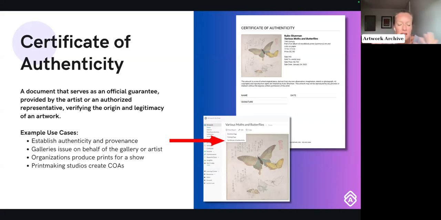So we see a lot of these being made by the artists that use Artwork Archive, but if you are an organization that is producing prints for a show, you would use this. If you are a printmaking studio working with a number of artists, you would produce these, or a gallery can issue these on behalf of the gallery or the artist.